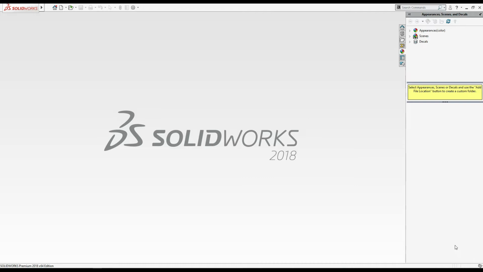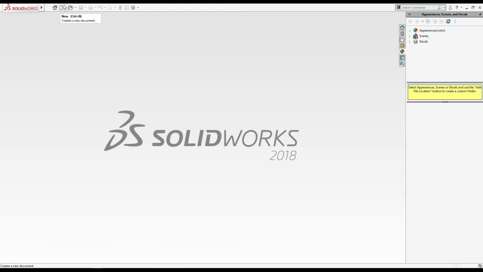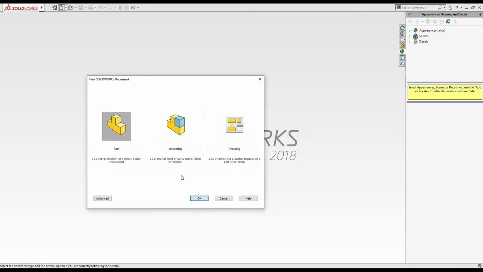CAD station. Today we are going to draw this part. So let's start our drawing. First of all, go to new, select part and okay.